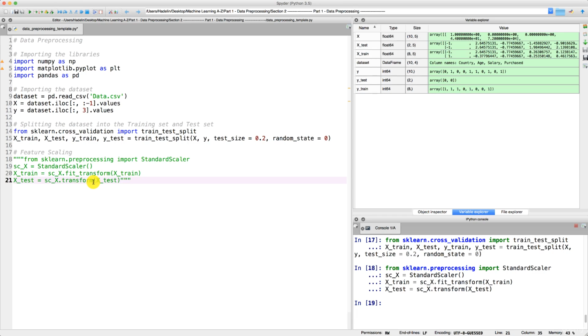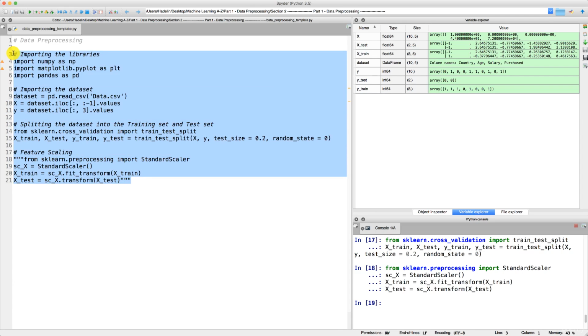Perfect! So the template is ready, we can save it. I already called it Data Preprocessing Template. We can save it and now the template is ready. So what we'll do at the beginning of every machine learning model is take all of this from this Data Preprocessing Template Python file, copy this, and put it at the beginning of our machine learning models before building the model itself.